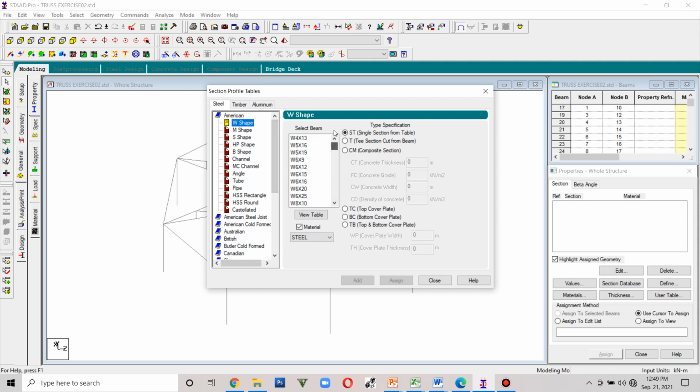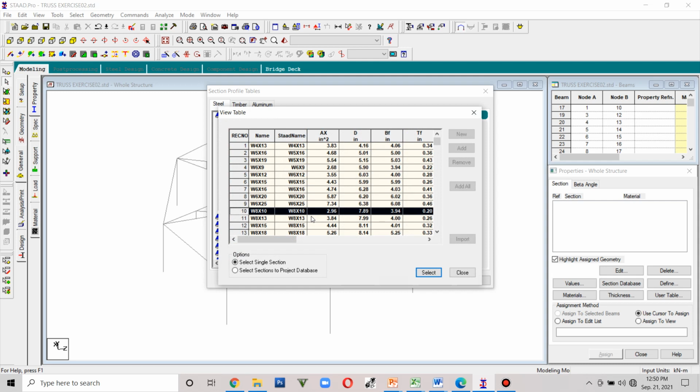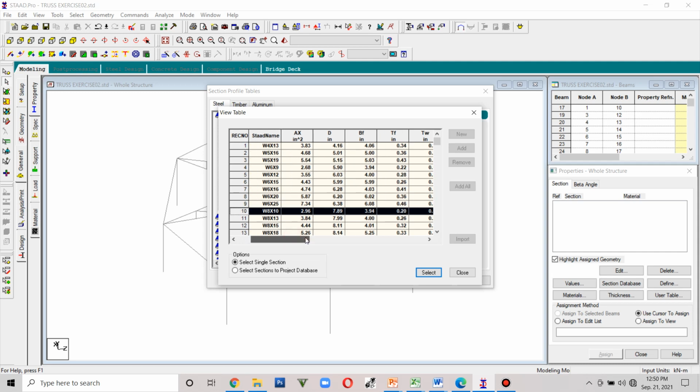Say let's select here a section 8 by 10. Then if you're going to view that in the table, these will be the dimensions. It has a depth of 8 inches, almost 8 inches. The width of the flange is almost 4 inches, so it's like 4 by 8.